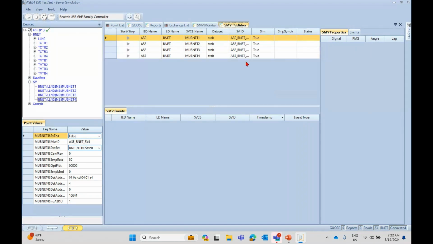Now, the next part I will show is the actual publishing of sample value in the network. So here you will notice the start and stop column, and there's a play button, and you will be able to click that play button and start the sample value publishing. We kept it separate because in some cases you want to stop and start sample value streams based on your needs, right? So that's why you have separate buttons for doing this.